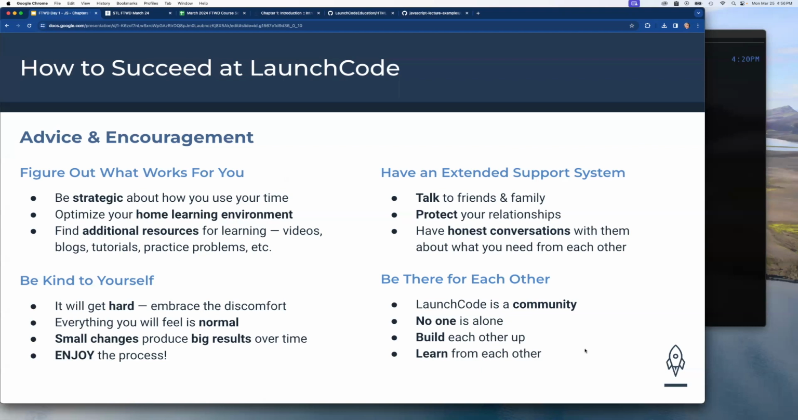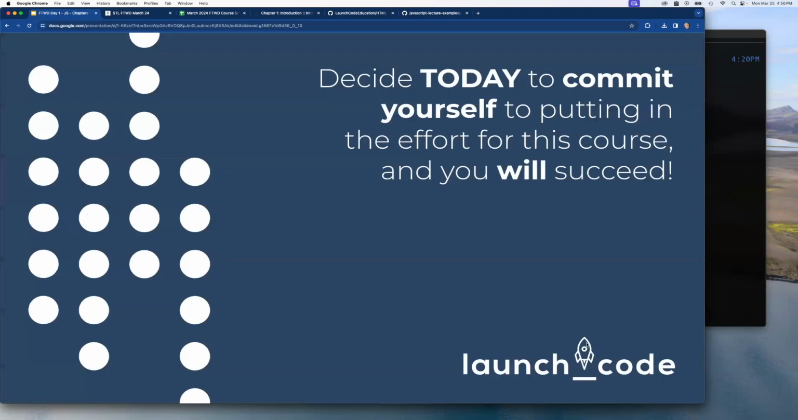Bottom line, decide today to commit yourself to putting in the effort for this course, and it is a lot of effort. But you do that and you are very likely to succeed because that really is what it takes. You just stay committed, know that you're in it for the long haul, which isn't very long at all, but it's hard. So, gotta get your mindset now and just keep pushing forward, and you're gonna do this thing.